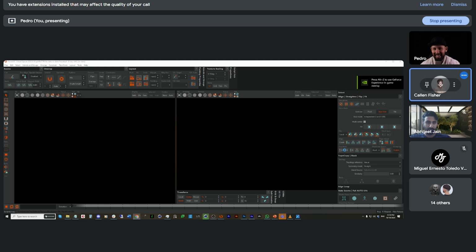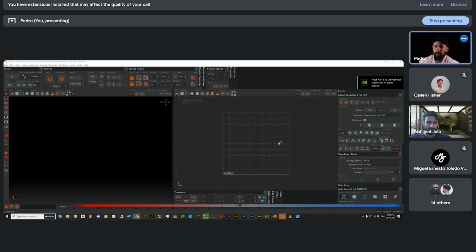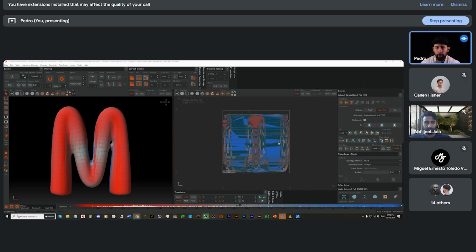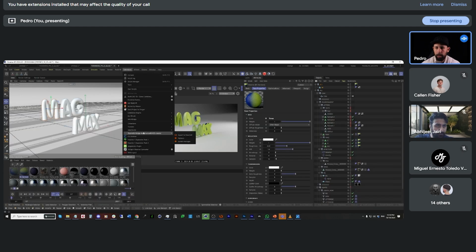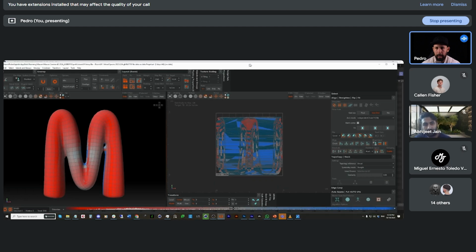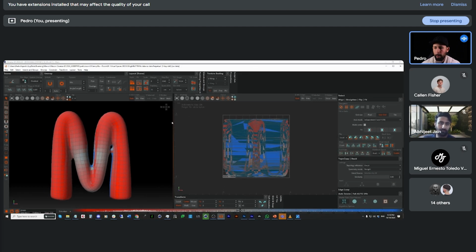Okay, no worries. So I don't know if you're familiar with Rizom UV, but it has a pretty good extension for Cinema 4D, and it's really amazing how it works. Basically, you just select the shape, go to extension, Rizom UV export, and you will see this package. This is super powerful for UV. So this is the front side of my M.